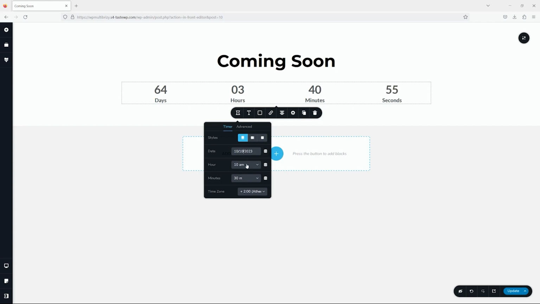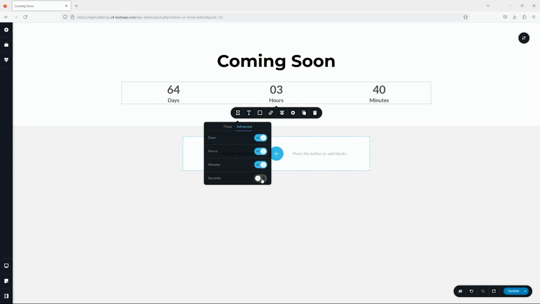And you can set even the hour and the minutes and then the time zone. And there already is at +2. You also have advanced, which basically just determines whether you want all of these days, hours, minutes, and seconds. So if the seconds is a bit too much for you, you can remove that. But people like a ticking countdown, so we can leave that.